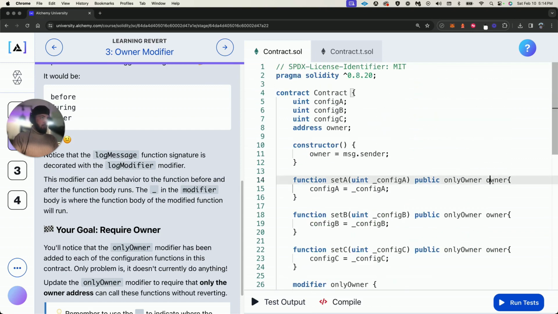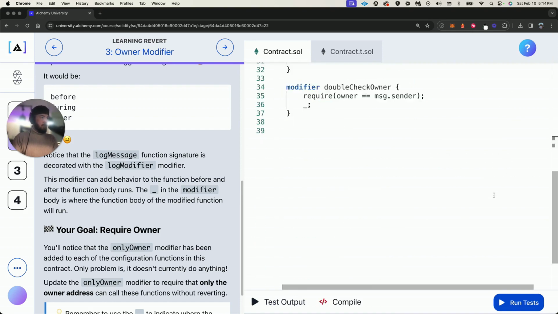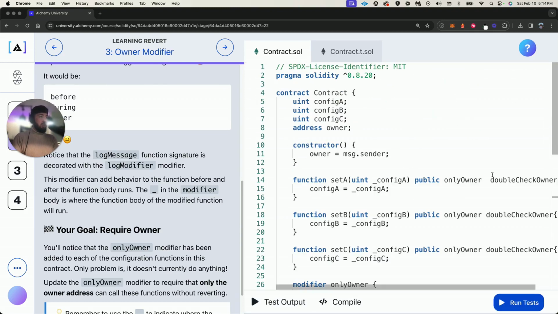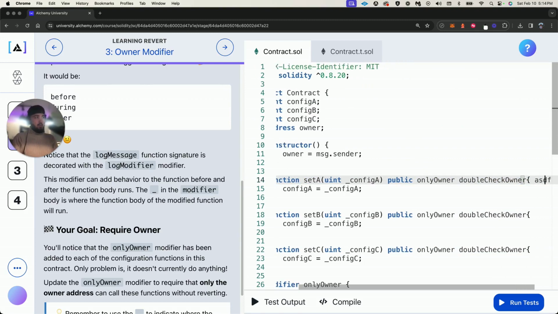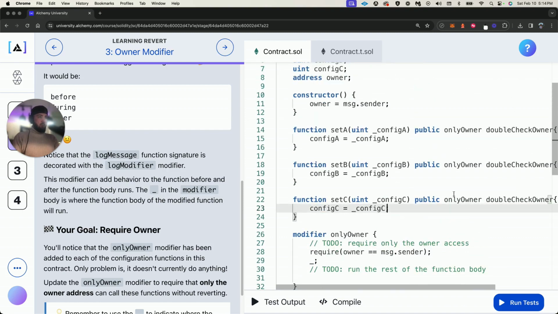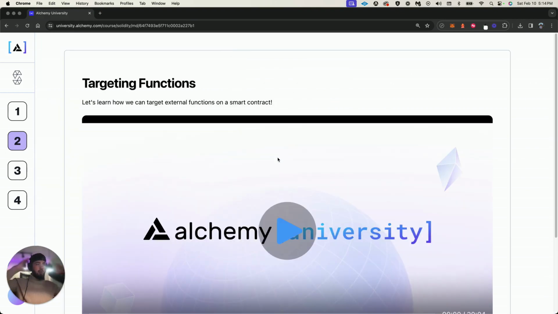Okay, so owner does not work. Well, we didn't have owner here. We have double check owner. That's what we have. And we also have a weird bug going on where it's doing the right side deal, but let's try it. Double check owner. Sweet. So it looks like you can decorate more of these. Like put 10 of these here if you wanted, I suppose. Cool. So we'll keep moving forward. That's good to know. Oh, that's the last one. Okay, cool.